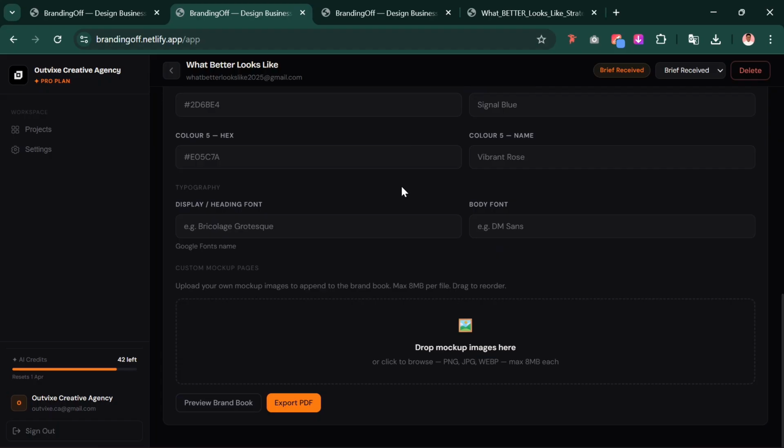And then again, this is one of the good parts about Branding Off that is very, very interesting. You might say, oh, what about your mockups? Yes, we don't generate mockups for you because it is a branding project. You still need to have that freedom to do those other parts for yourself. So you can add other extra pages. Instead of starting your brand guideline from scratch, this just helps you eliminate the whole process.